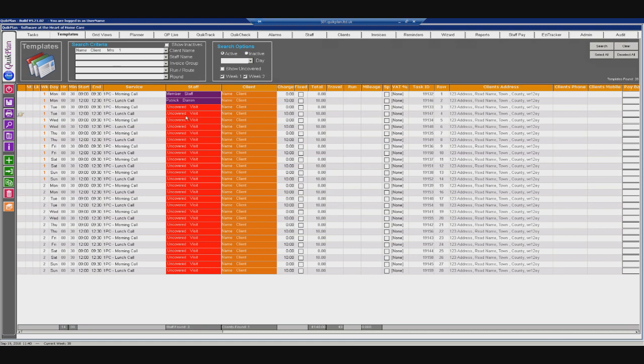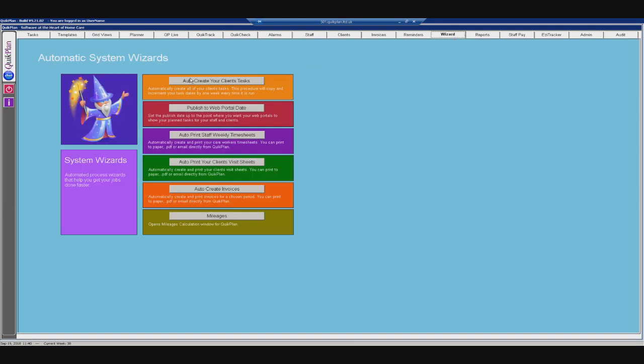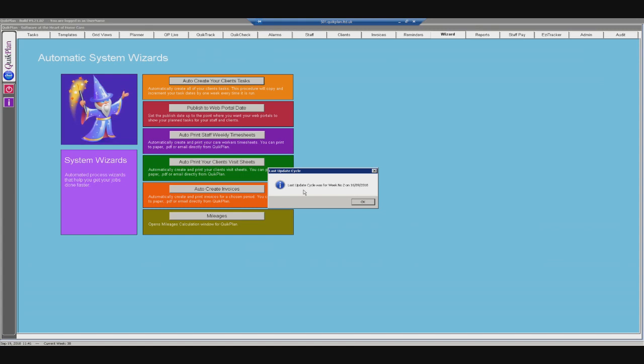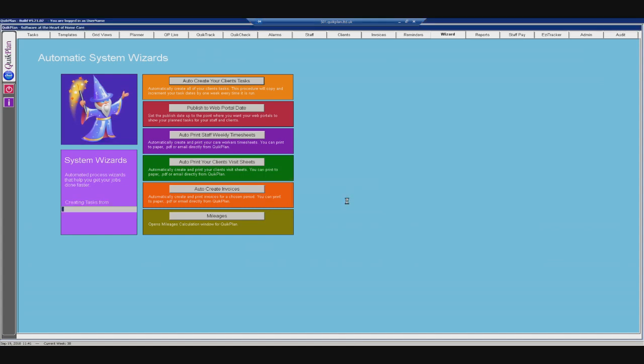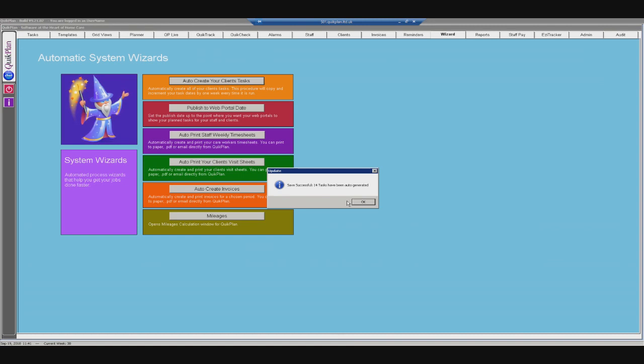Now, what I can do is go onto the wizard tab at the top, and on here, we've got auto create your client tasks. Now, what this will do is it will always remember the last time you've created, so your last cycle was for week 2 on the 16th of the 9th, 2018. Okay, and tasks will now be created from the 17th to the 23rd. And if you'd like to go ahead and create these visits, just click yes. And as you see, we've created the 14 calls in a matter of seconds.